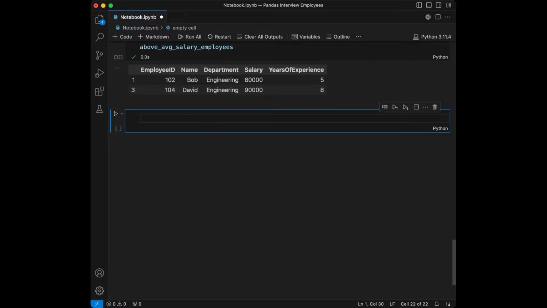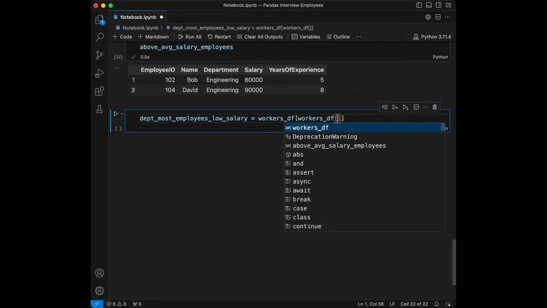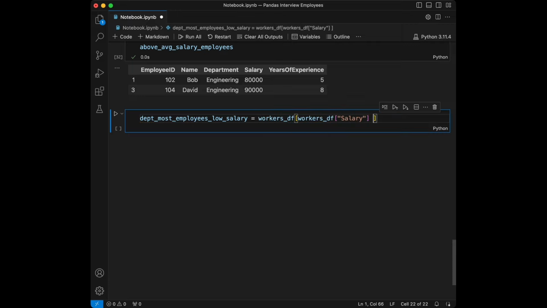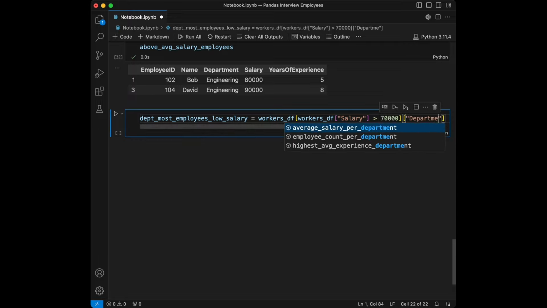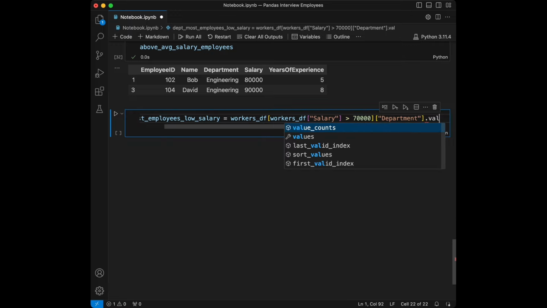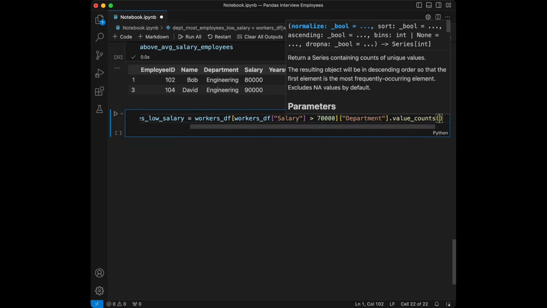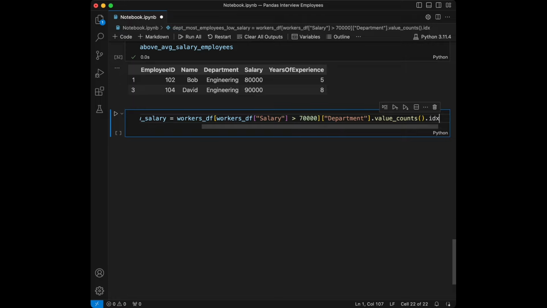Question number 11. Determine the department with the most employees earning less than $70,000. So for that, I'm going to say department most employees and low salary, and it's going to be data frame salary less than 70,000, and then we will say department, and then we are going to call value counts, and we will take the index maximum after that, like this.